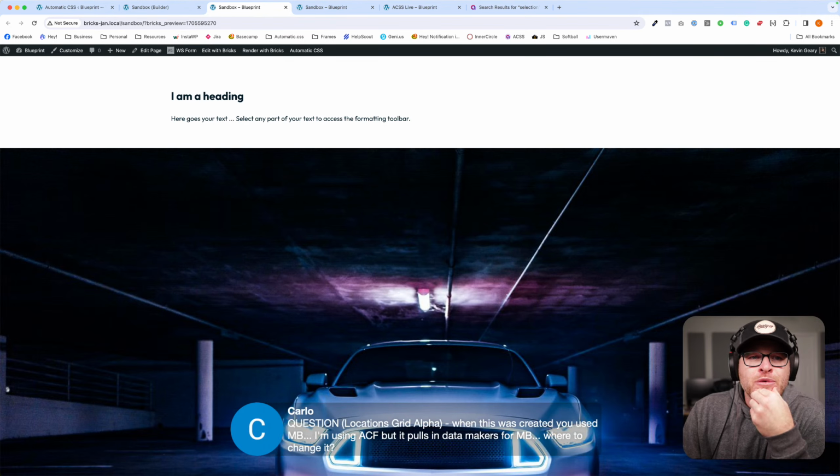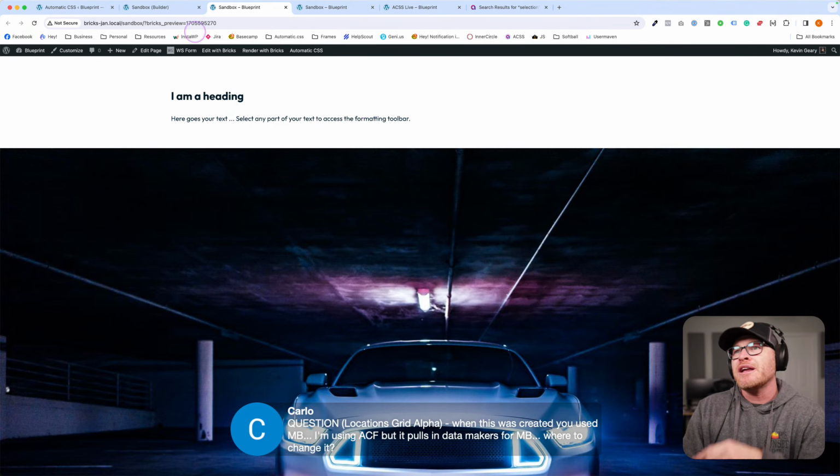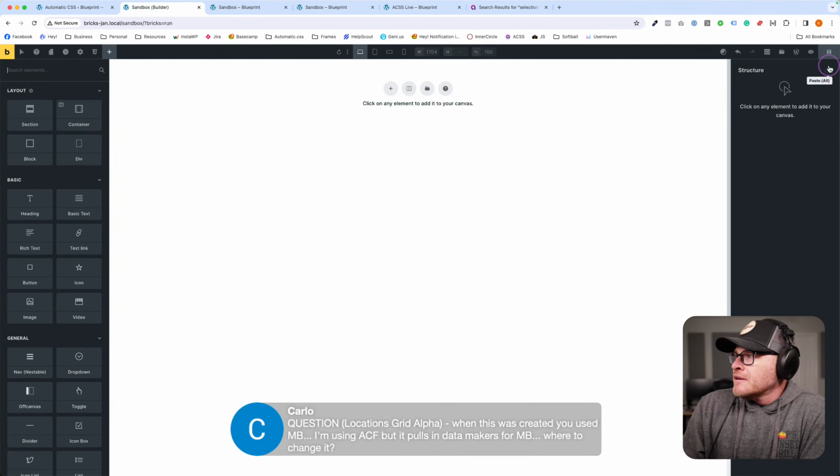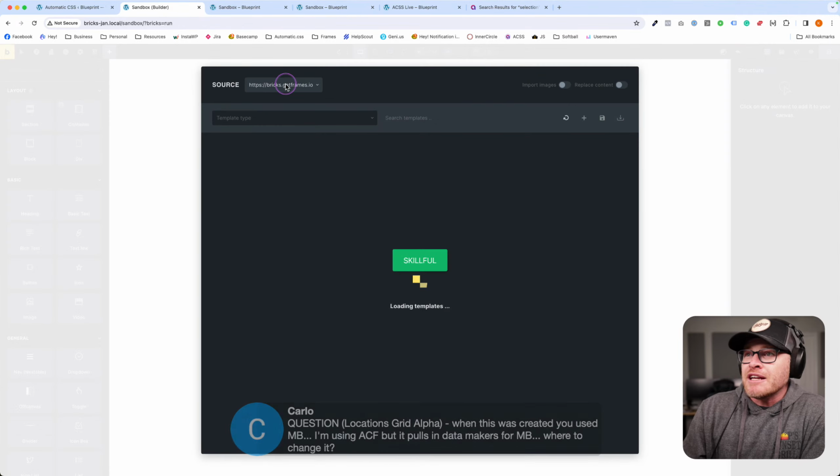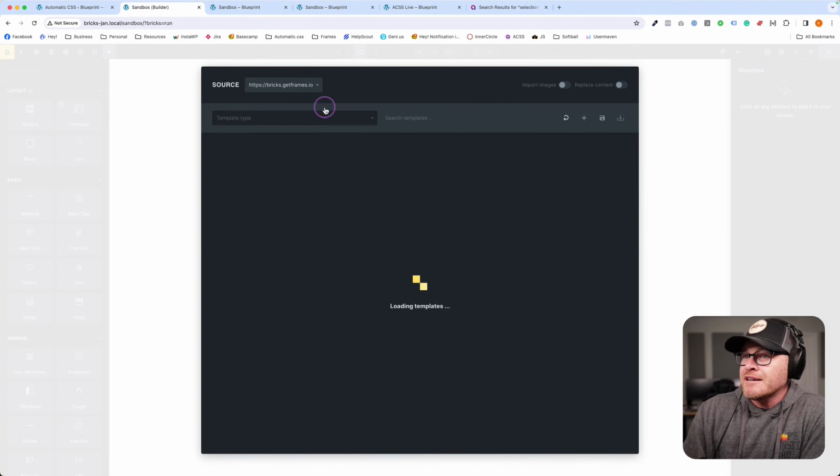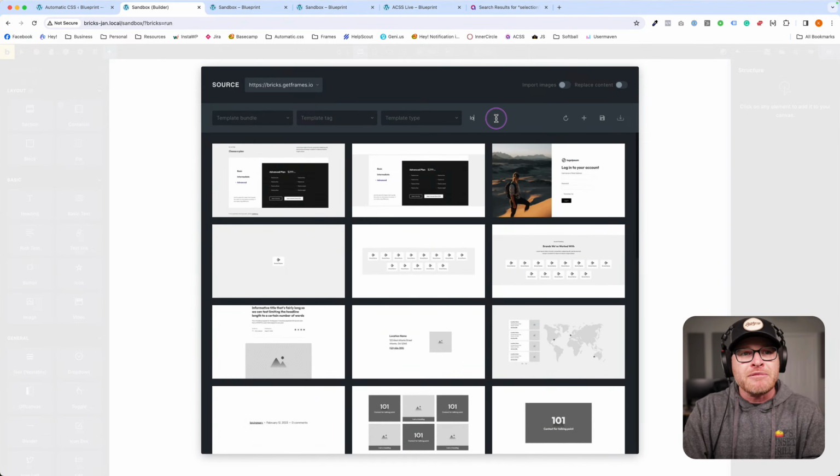Locations grid alpha, when this was created, you used MB. Oh, like Metabox? Yeah, I'm using ACF, but it pulls in data markers for MB. Where to change it? You just change that in the loop or the dynamic data. Locations grid alpha. Anything that's an alpha was a long time ago. It's gonna be interesting. I don't even know what frame that is.